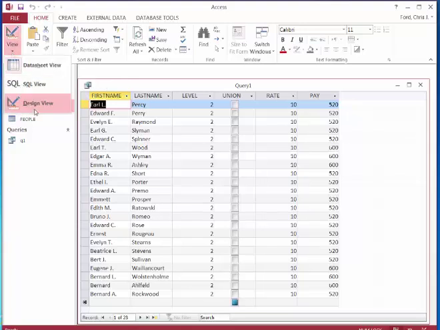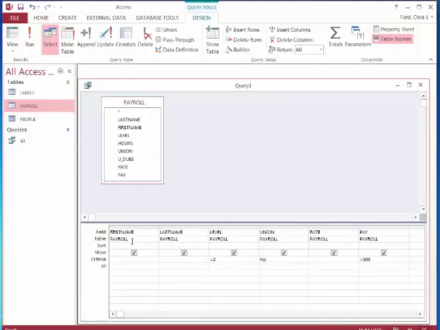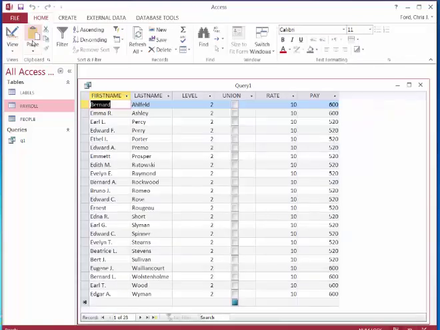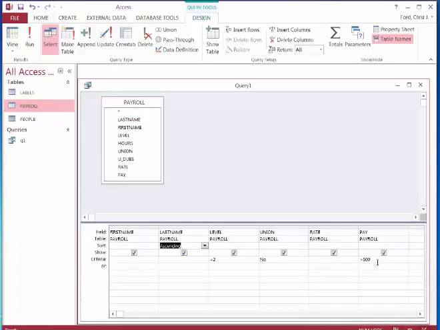I can go back here. In this case, I'll sort it by last name. I'll run it again. So I see now it is all sorted by last name. It's all level 2. It's all non-union. The pay is all greater than 500 as I specified.